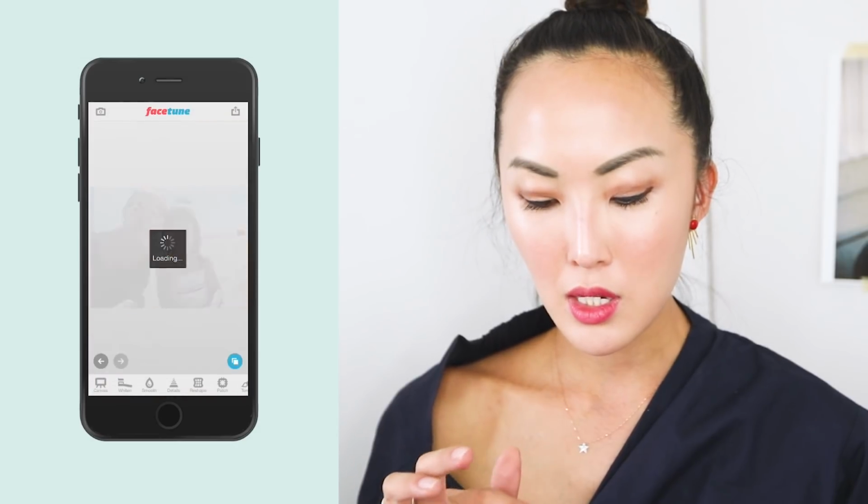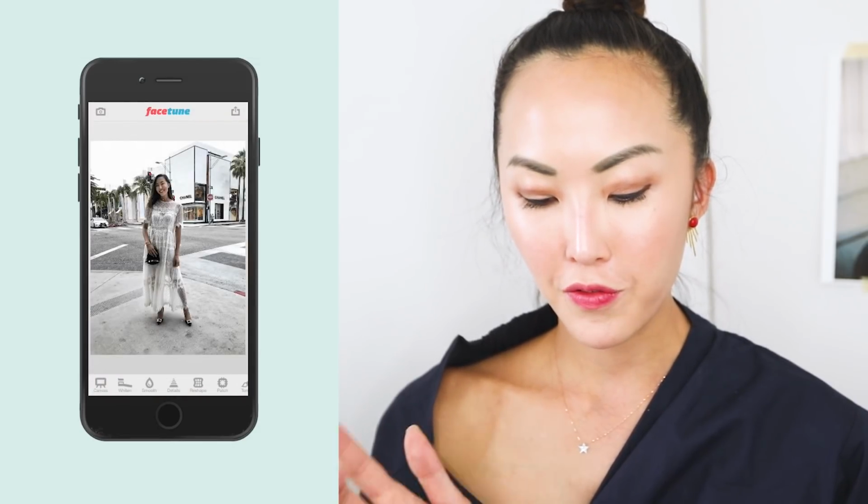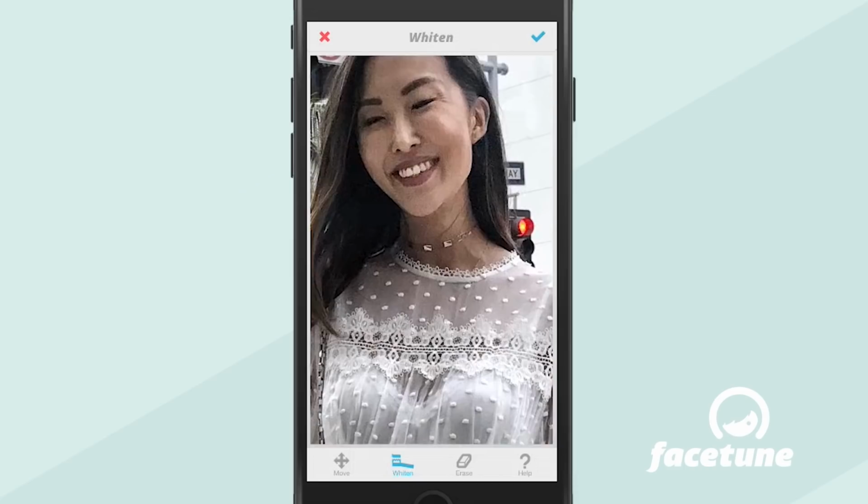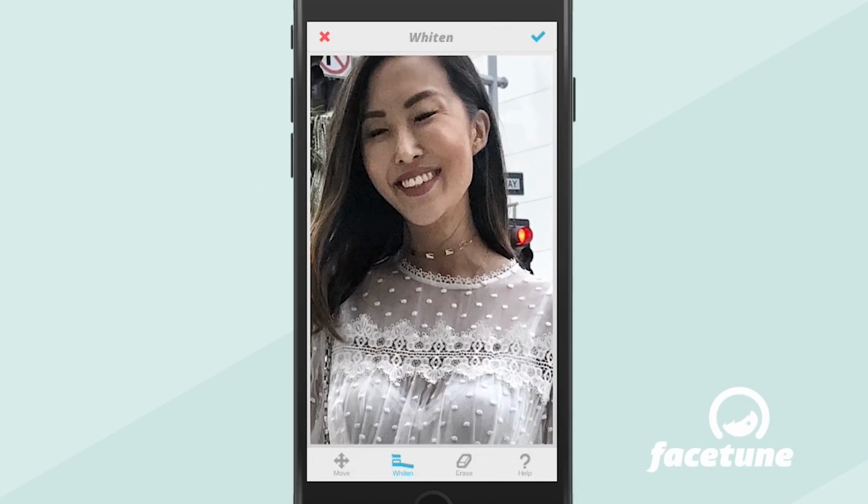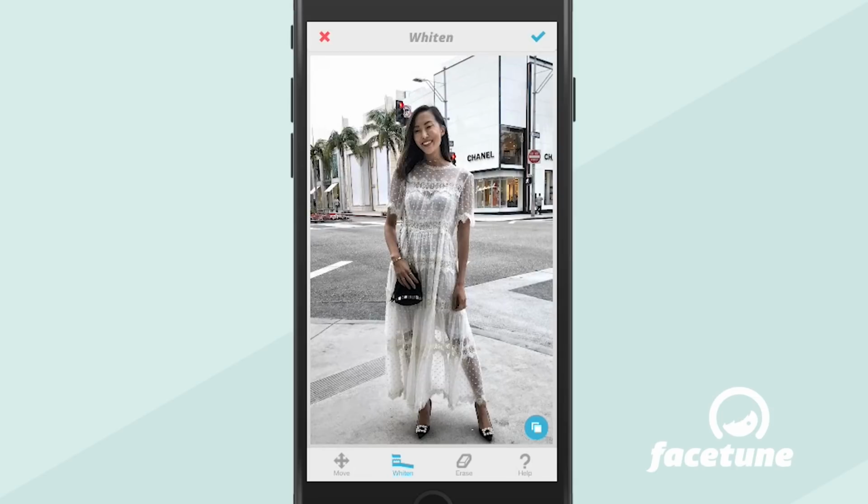Now for Facetune, there are many different ways you could use it. I mainly use it for the whitening tool. So this is a photo I'm bringing in from Snapseed. I think my teeth are looking a little yellow, so I'm gonna whiten them. Whoa, that's a bad whitening job. And I'm gonna whiten the dress because it still looks a little yellow to me. All right, gonna whiten this guy.